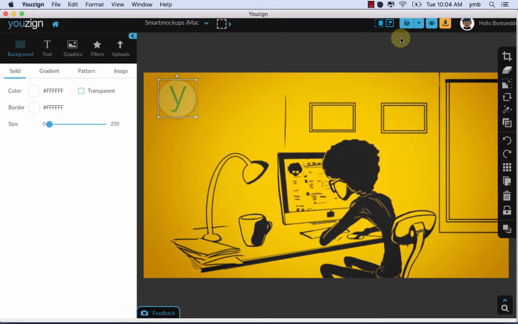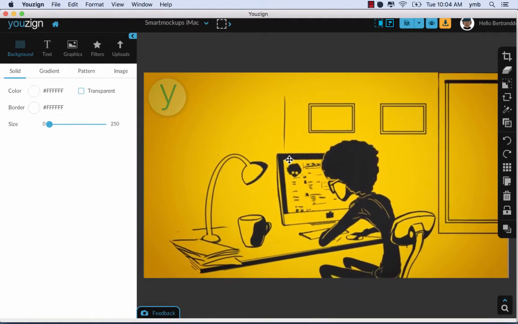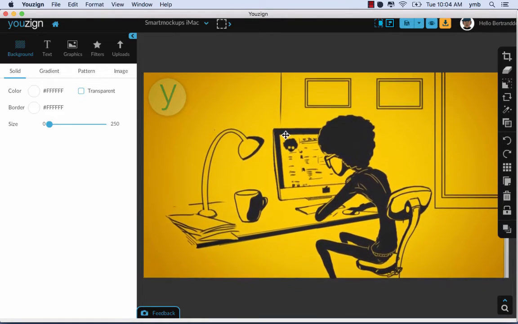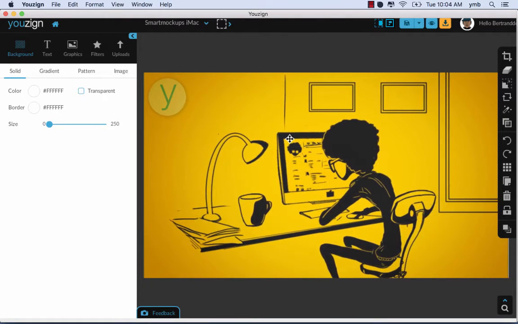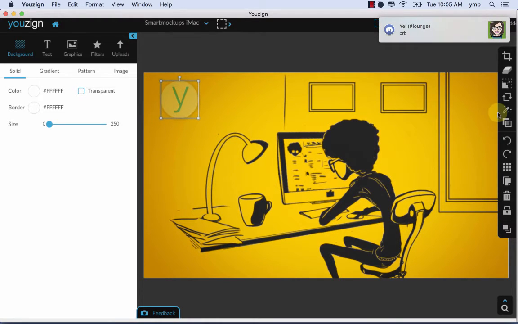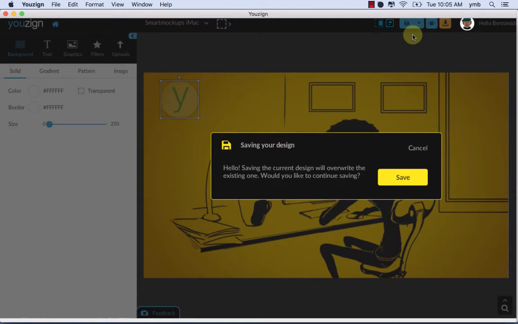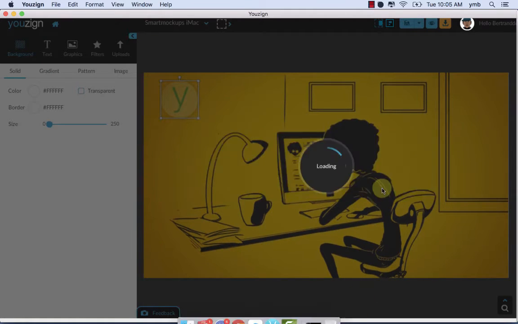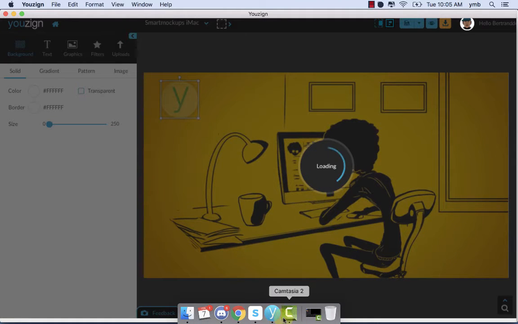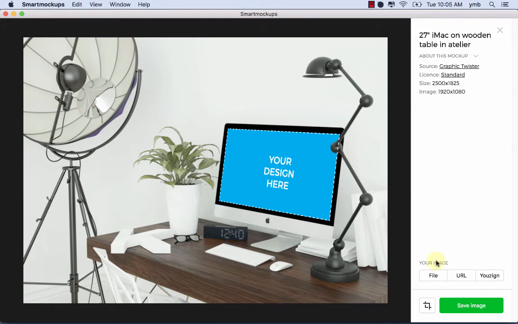So I have my design here. It could be anything. It could be a screenshot from a website. It could be a poster. It could be some stationery. But in this case, it's an arty design created by someone from the Youzign team, and I'm just going to have that. So once it's ready, just save it, and once you save it, it's going to update in the Smart Mockup integration.